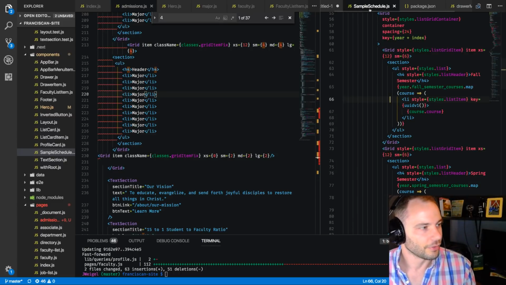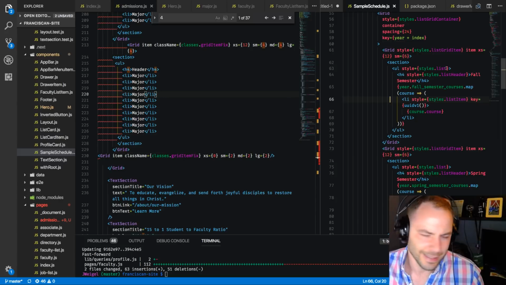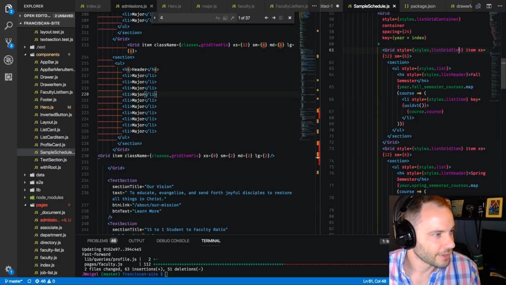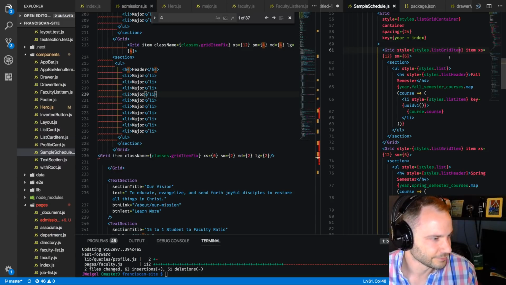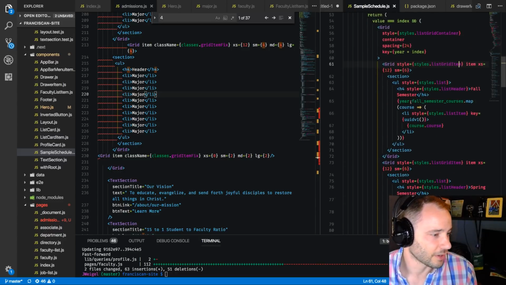So on the sample schedule component that we made last week, on the grid itself, we had a style of list grid item. On our UL, we had styles list. On our H4, we had list header. And then on our LI, we had list item. So we're going to copy over quite a few styles here.